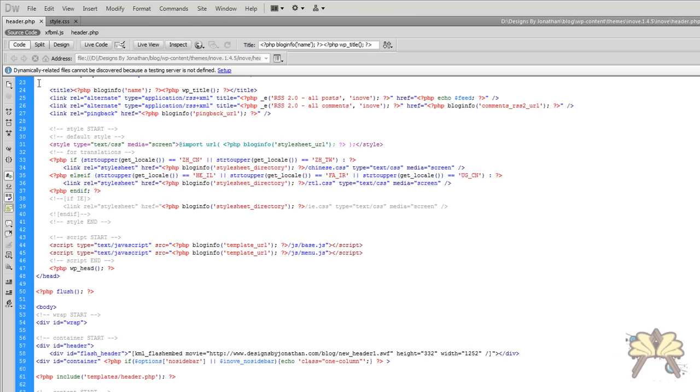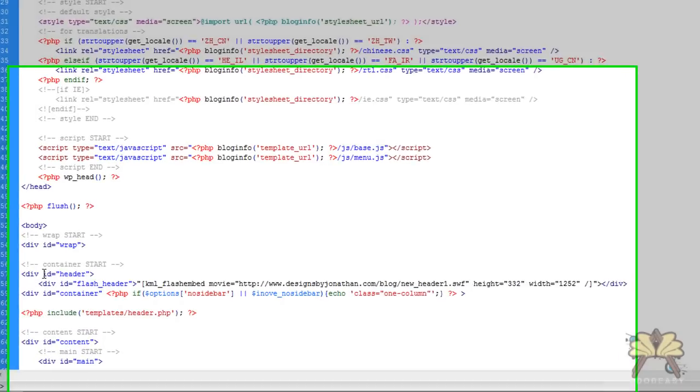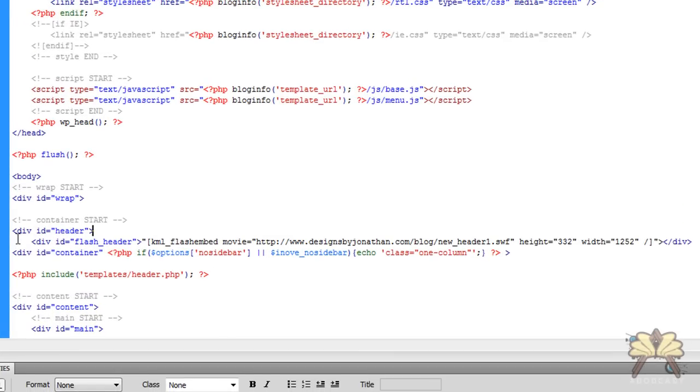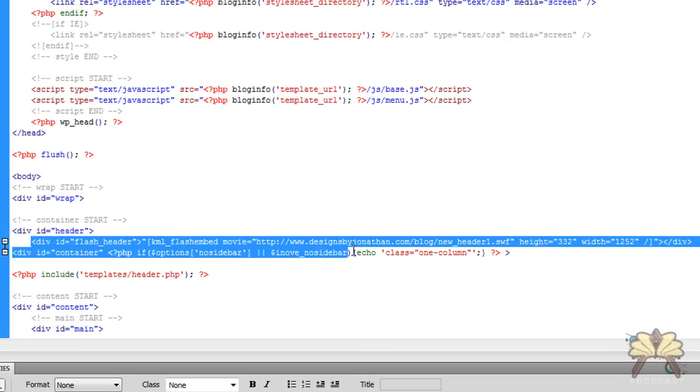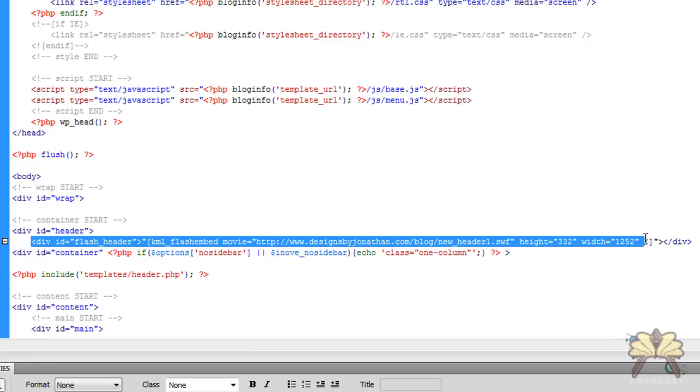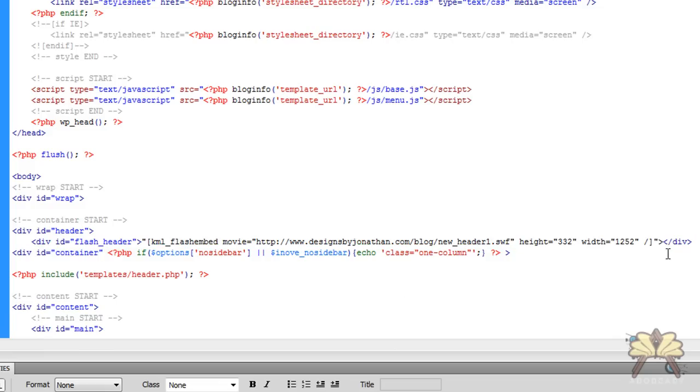Then we'll come over here to header.php. Right underneath the div ID header, we're going to come over here and we have flash header. And this line of coding is where the actual header is. And we're going to put that right underneath the div ID header, and we have it called flash header. You'll save the header.php file and you'll load that to your blog as well.